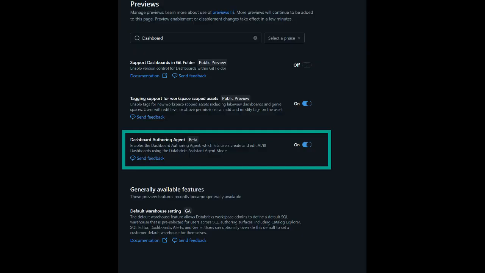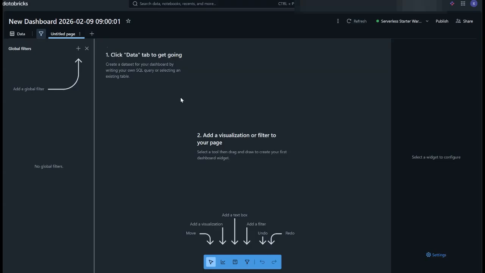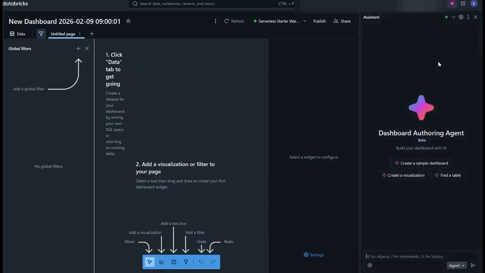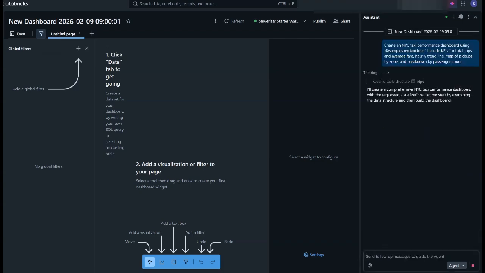As a prerequisite, head over to the Preview section in your Databricks workspace and toggle on the Dashboard Authoring Agent if it's still in beta or public preview. Next, create a blank dashboard canvas and open the Dashboard Agent Assistant. Make sure Agent Mode is enabled for dashboard authoring. Alright, now we're ready to create dashboards with prompts.